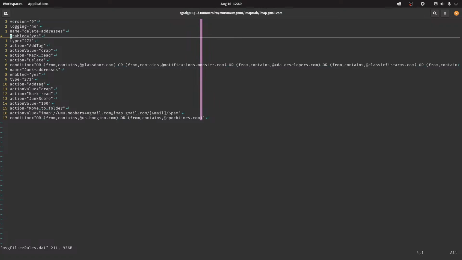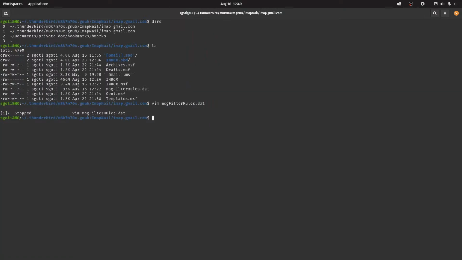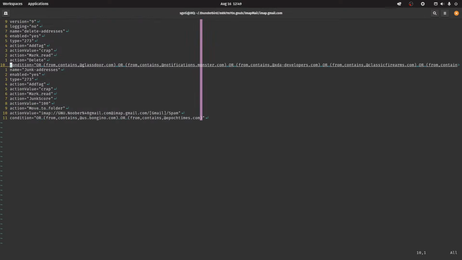What we're going to do now, let me just drop down real quick so you can see the directory here. So now that we're down here in that directory, you see we are in our message filter rules.dat. That's where all our filters are. Let me pop back in the filter real quick. This line right here, condition, is where all the filter values are. So the domains and addresses that we're pulling out.